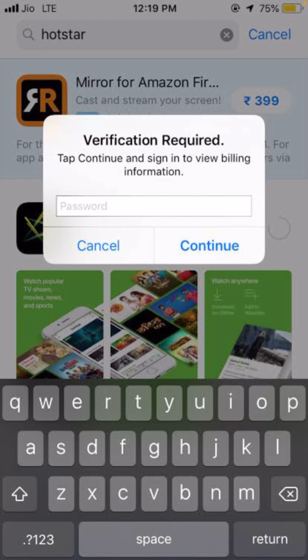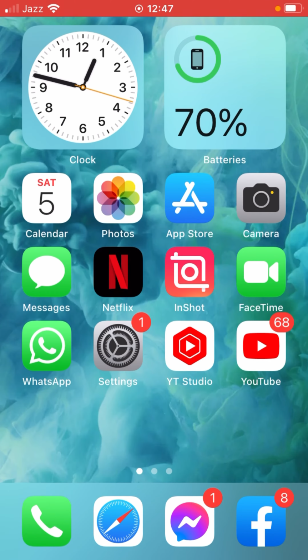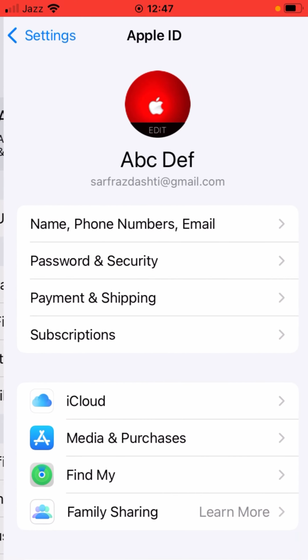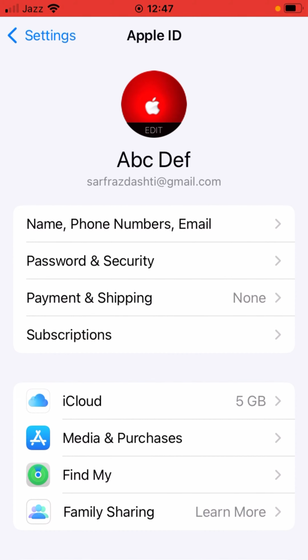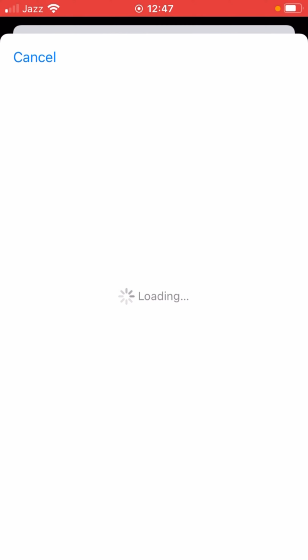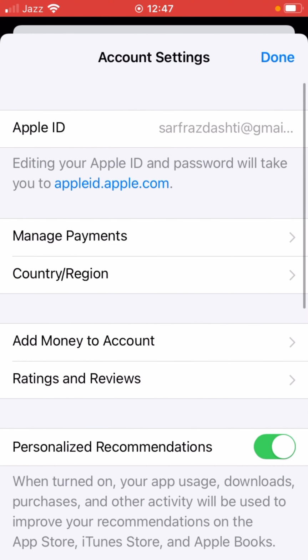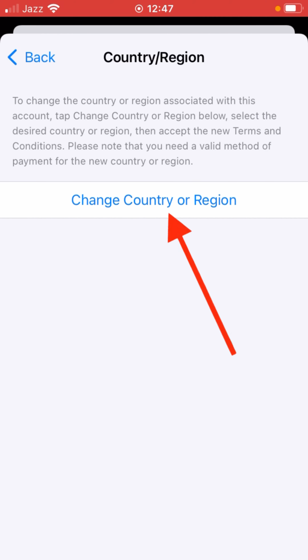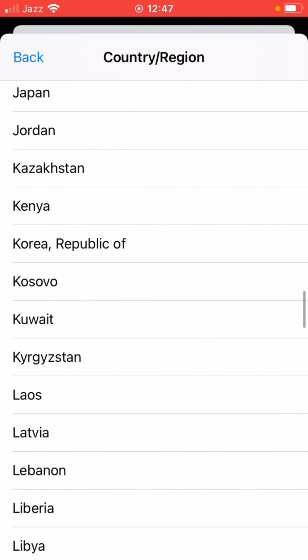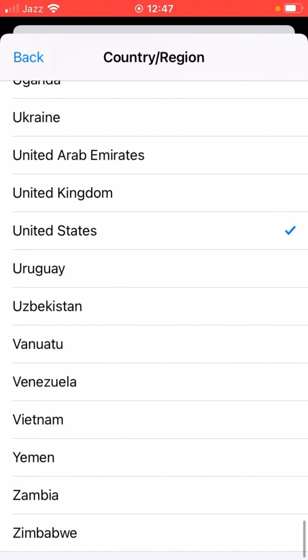First of all guys, what you have to do is just go back to your home screen and then open up the Settings app on your device and then tap on your Apple ID, and from here tap on Media and Purchases, and now tap on View Account. From here, tap on Country or Region, and now tap on Change Country or Region, and select your country. So I'm selecting United States.